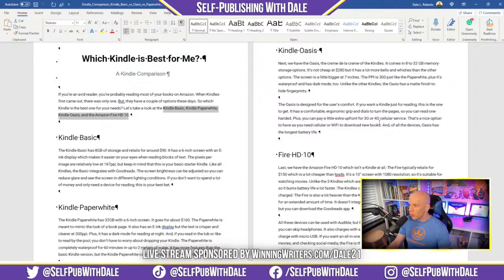It has a comfortable ergonomic grip and dials to turn the pages so you can read one-handed. Plus, you can pay a little extra up front for 3G or 4G cellular service. It's a nice option to have as you need cellular or Wi-Fi to download new books. And of all the devices, Oasis has the longest battery life. True. Very, very true. It was crazy how long I'd used the Oasis.